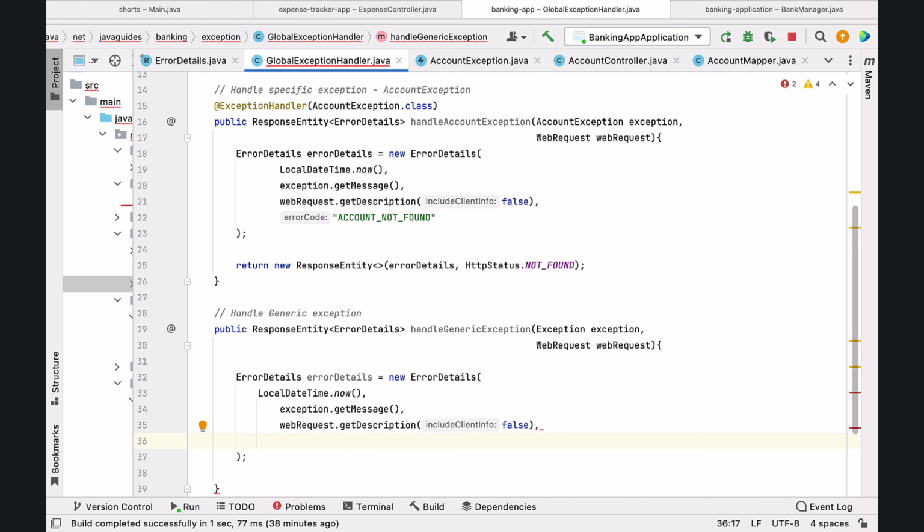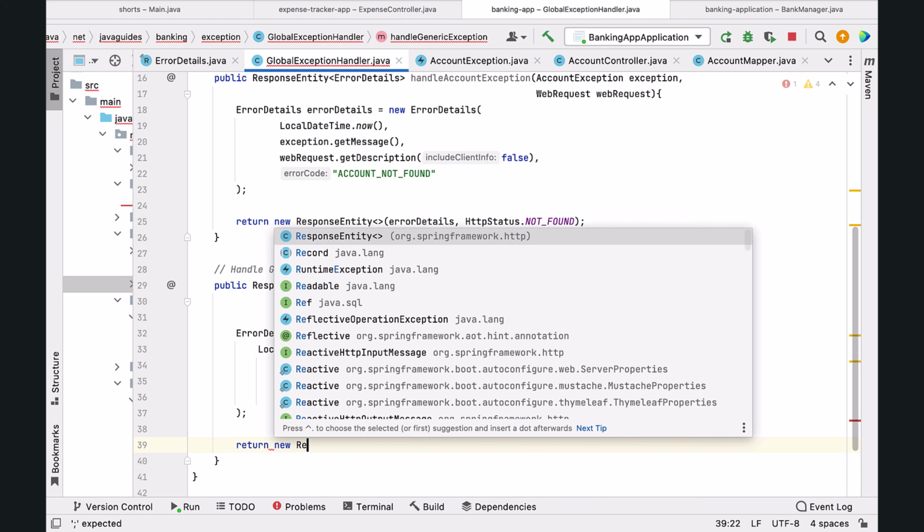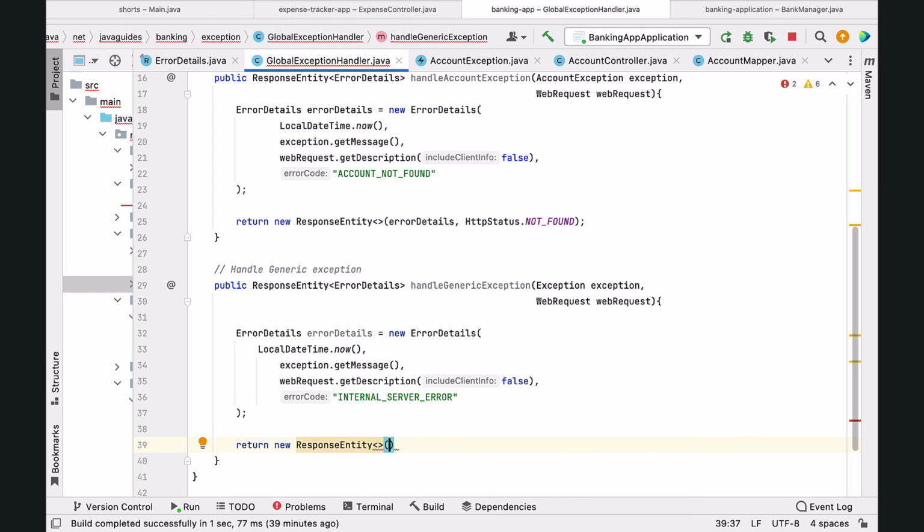Next, we need to send the error code as well. For that, here just pass the error code internal server error. So if there are any exceptions other than the specific exceptions, we can tell the client that there is some internal server error. Next, here let us have return statement, return new ResponseEntity, and here just pass error details object in a body, and then HTTP status dot internal server error.